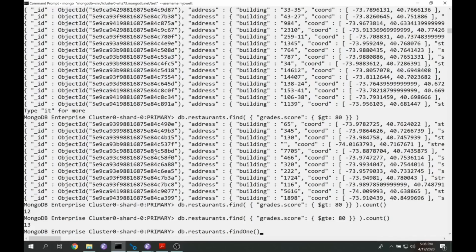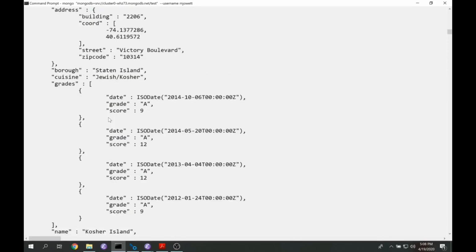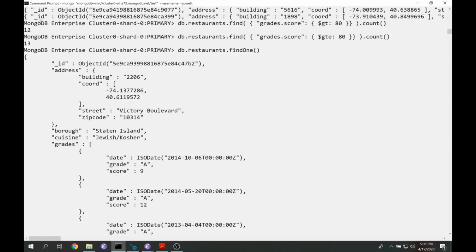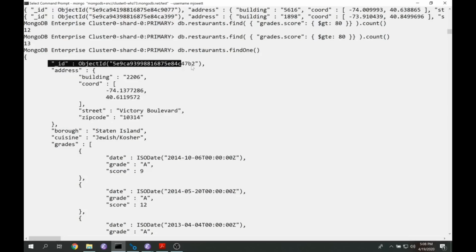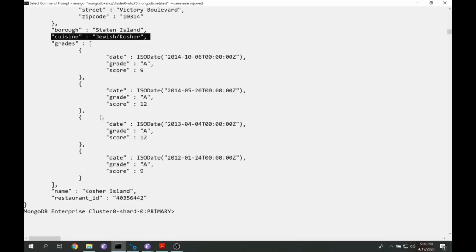So let's do findOne, and we see again from findOne that we have an object ID. Again, that's a primary key, an address, which is an embedded document. We talked about that. ID is a scalar quantity. Borough is a scalar quantity with a key of borough, value of Staten Island. Cuisine is a scalar quantity. Cuisine is a key. Jewish kosher is a value.